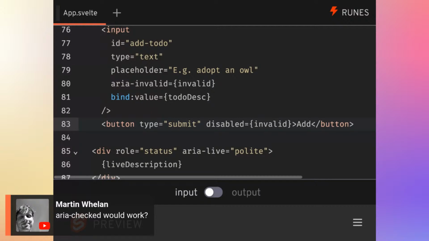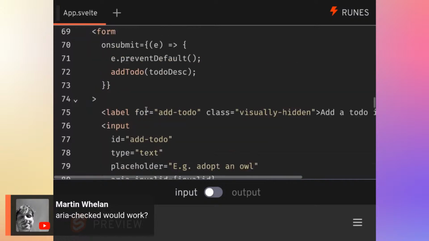ARIA checked or not, because I'm making a hypothetical showcase of runes. I opted not to use ARIA checked, but definitely check with the users that are going to actually use your application, whether their device or software supports ARIA checked or other accessibility tags. And I think, are there any questions regarding the implementation?